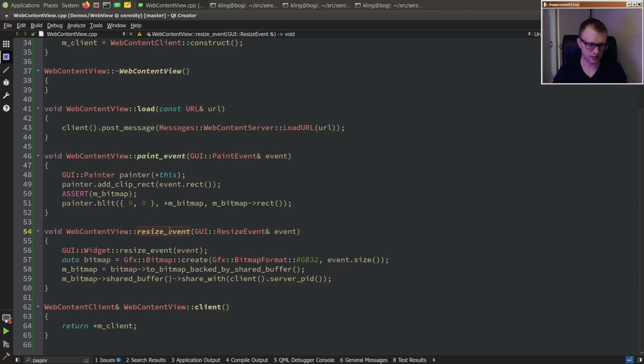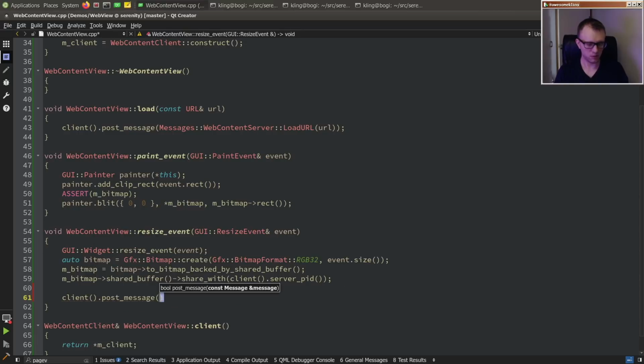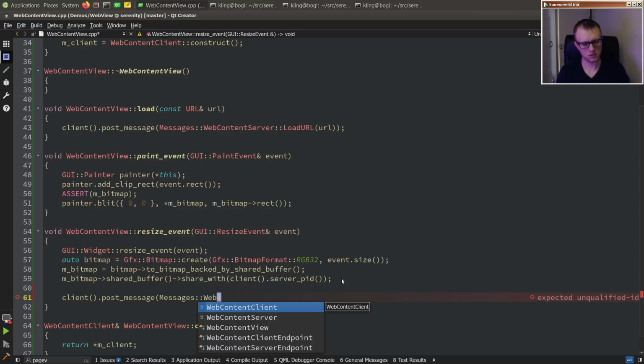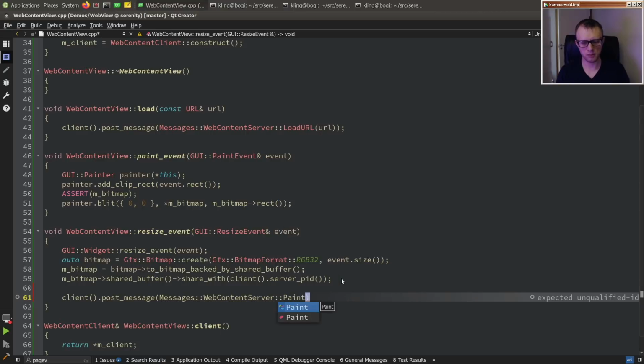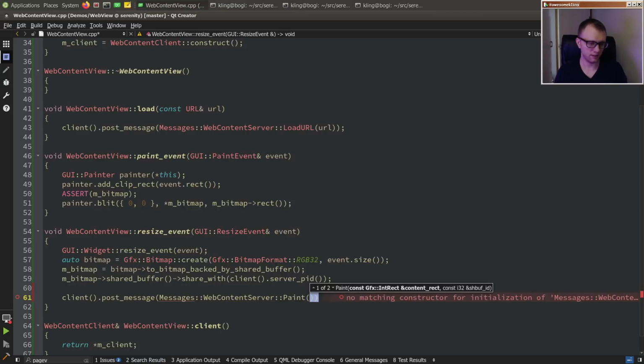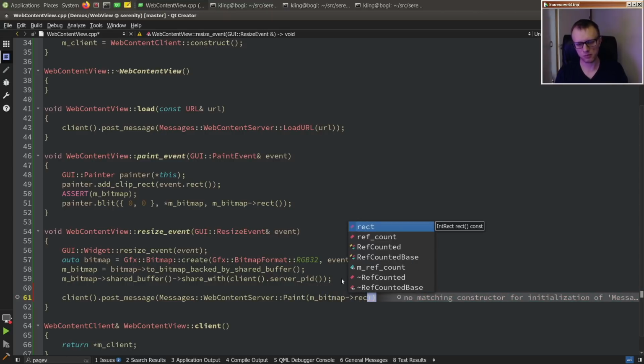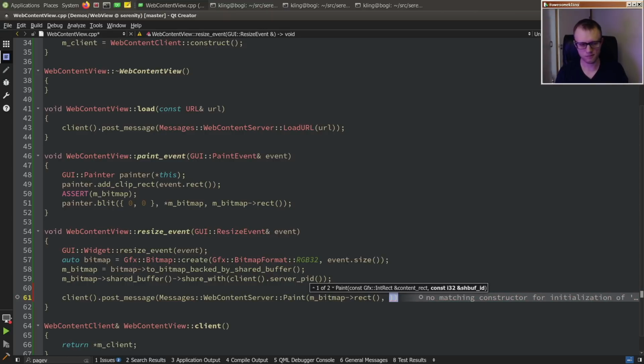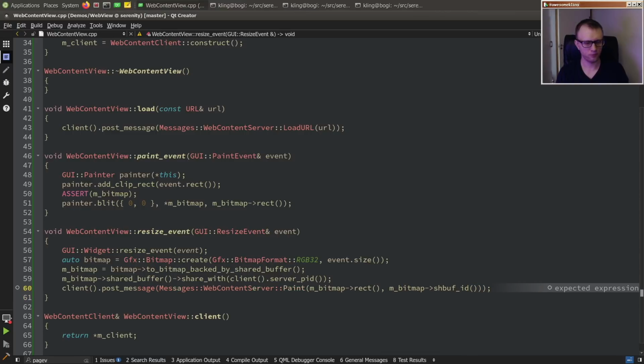So whenever we resize, what we also want to do is, now that we have a bitmap, send a paint request to the web content process. So we'll do a client post message, messages, web content server, please paint, and we'll just give it our bitmap rect and the shared buffer ID of the bitmap.